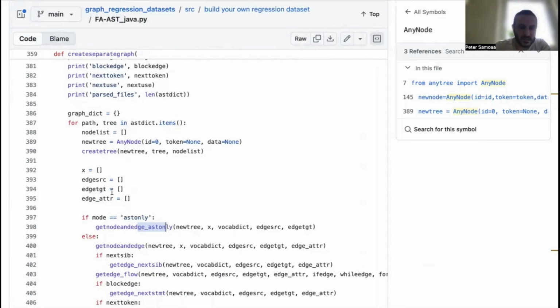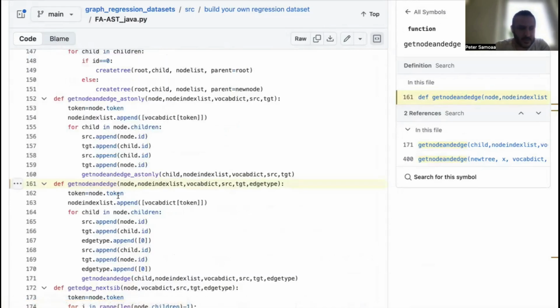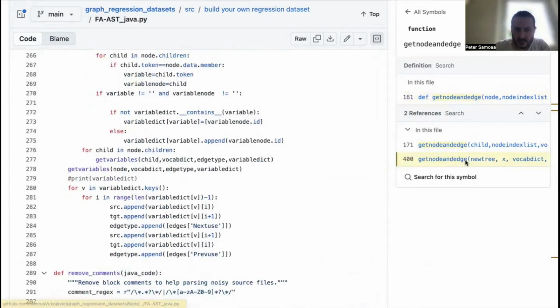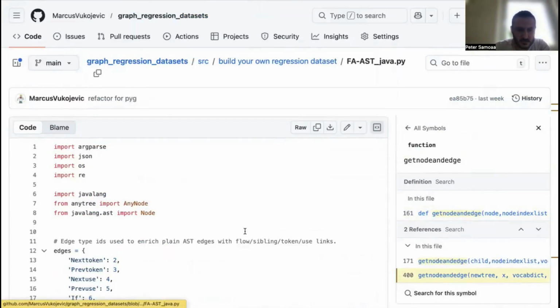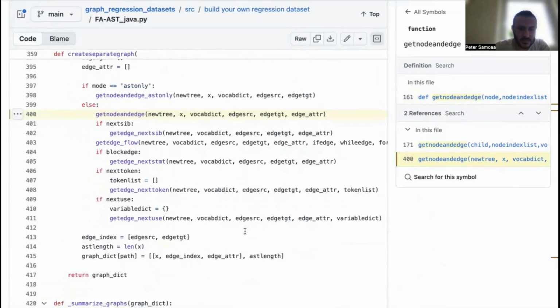So where do we fill these things? We fill it here through this function, where we add the node feature here, and we add the edges in the source and target, and we add the edge type here. So if we come back to the function create separate graph here, we have the edge index, which is the edge source and the target, and the exact assemble payload moment is in this line of code.